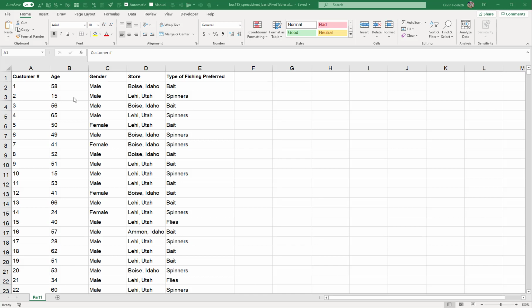We have here a set of data that lists out customers based on a survey that was collected, their age, gender, the store that they went to, and the type of fishing method that they prefer: using bait, using a spinner, or using flies to catch fish. If we wanted to understand a little bit about the details behind this data set, we would want to aggregate, or in other words, summarize the data. We'd want to understand how many people prefer each of those types of fishing methods.